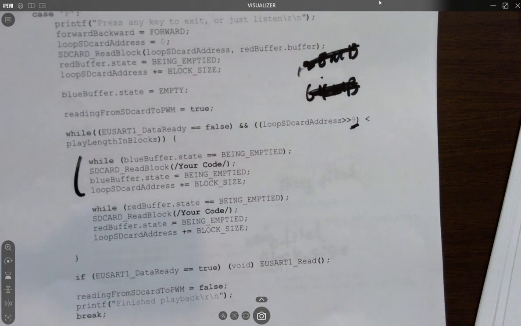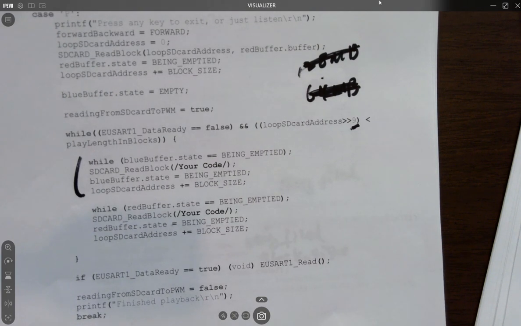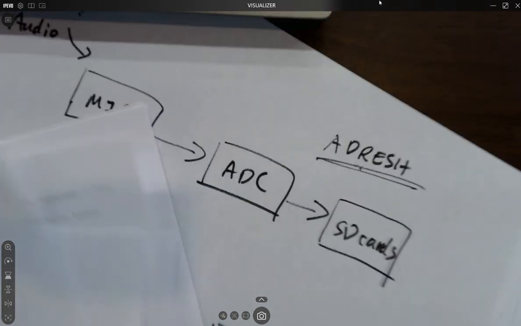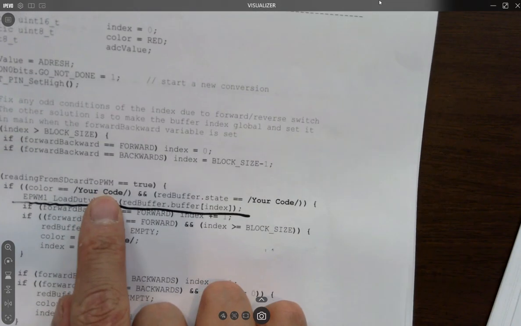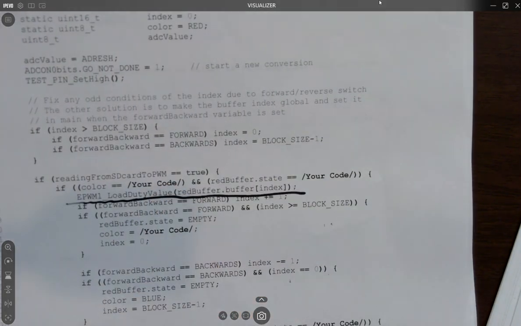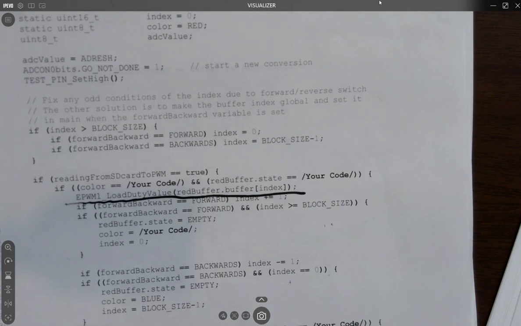What's happening here? If it's being emptied, where is that empty coming from? Let's look at ISR. So this is reading, right? It's about reading here. Because when you are writing to the SD card, it should be being filled. When the state is being filled, then you are writing to it. So when the state of the SD card is being emptied, you are reading from it. Does that make sense?